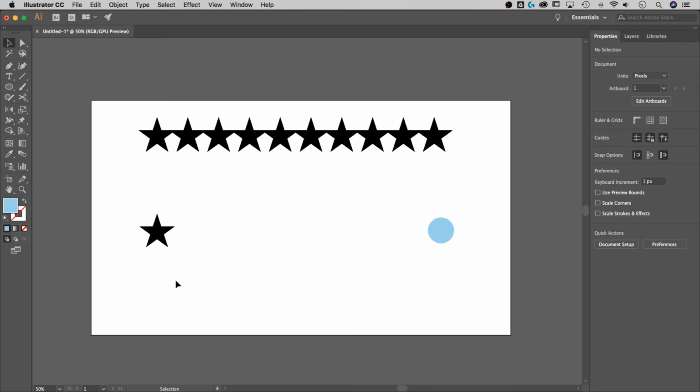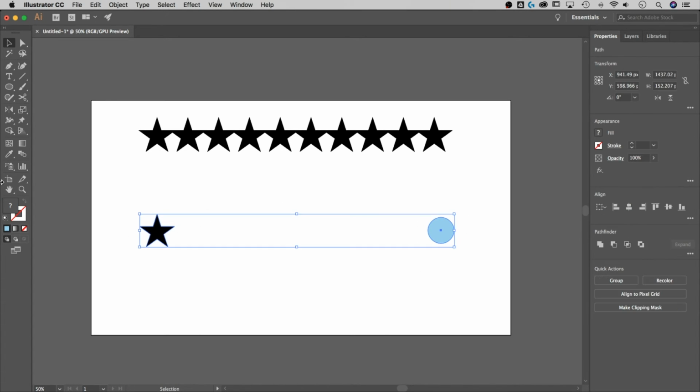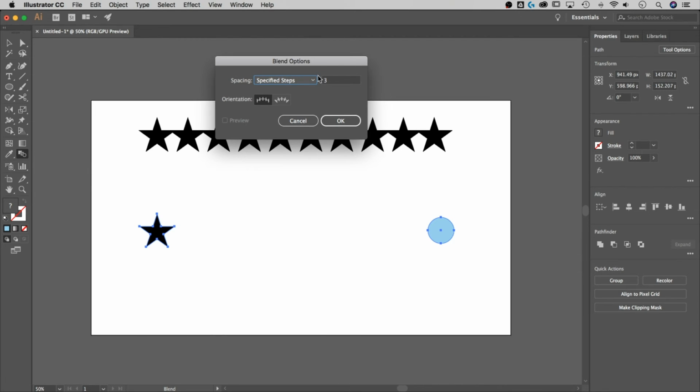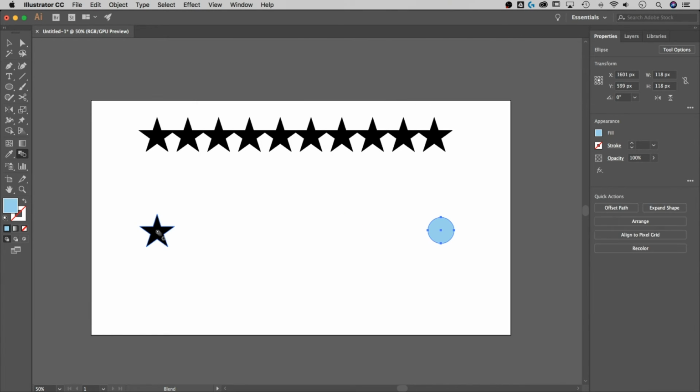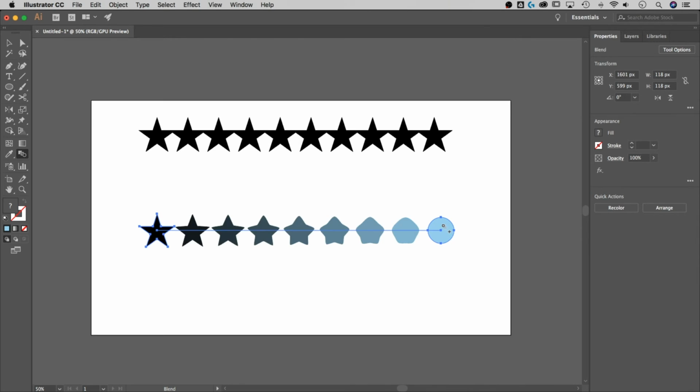Okay, this is the power of the blend tool. I'm going to select both of these, double click on my blend tool, and check out specified steps. How about we do 7 shapes in between these two? Orientation's fine, hit okay. Now I'm going to click on one shape and then click on the other shape, and that's going to blend from one to the other, whichever shapes I click on.